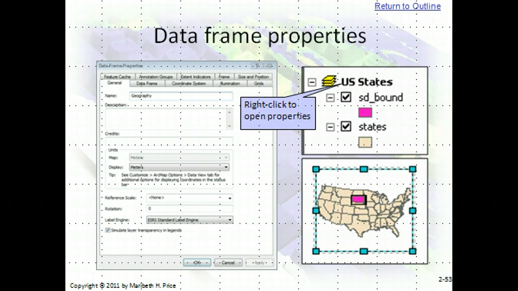In order to get to the data frame properties, you must right-click on the data frame in the table of contents, and that will bring up the data frame properties menu box. Notice the different tabs in the data frame properties box.